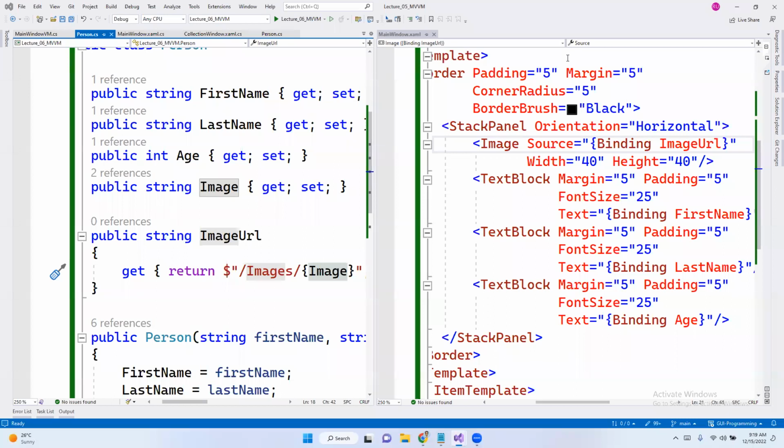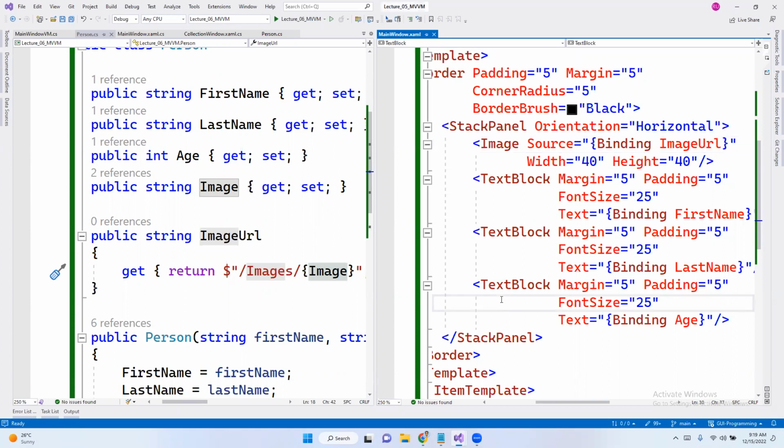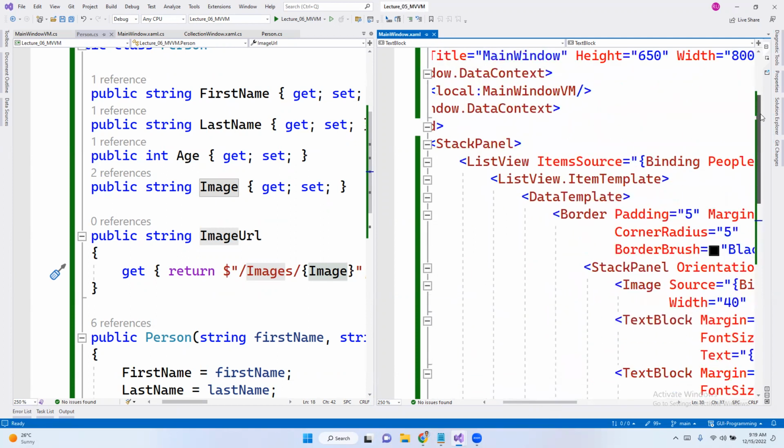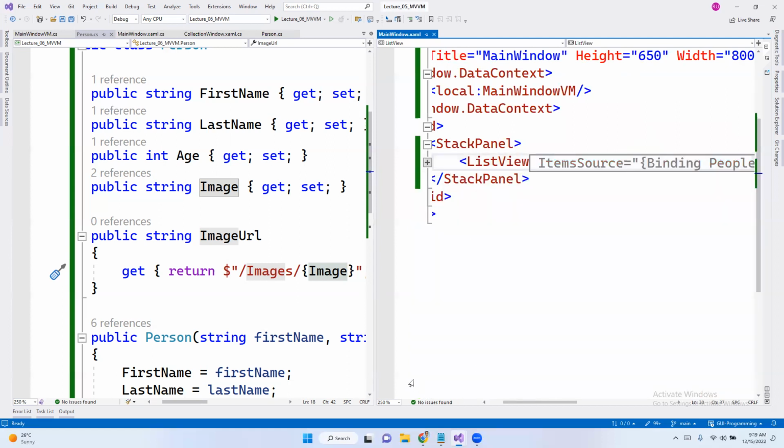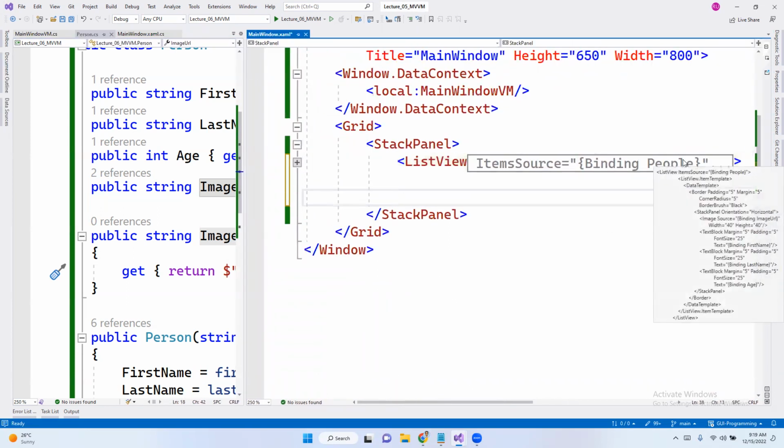Now what we want to do is delete and add items. For that, what we will do is go to the view class and add a button. So we have a list view, so I will minimize the list view first. So below that, I will create a button. Okay, the content of the button is Delete.